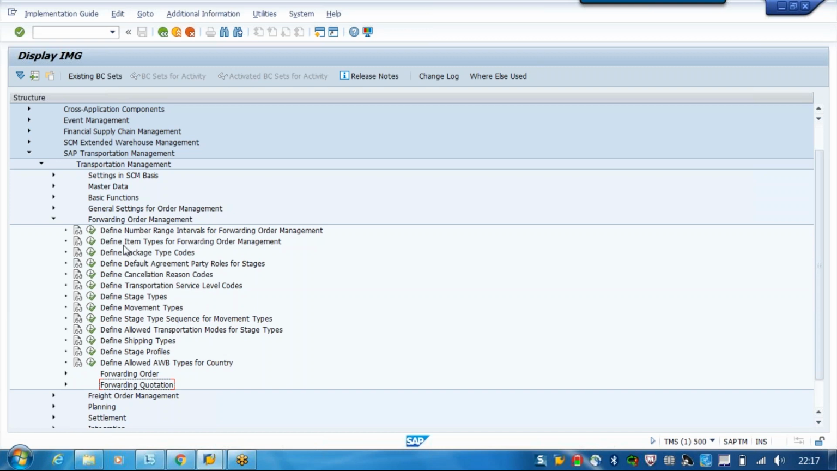Okay. So after this, we have to look for these settings, the number ranges and item type for the forwarding order. Once this configuration is done, then we can go with the creation of your forwarding order in the system. Okay. Can we see the remaining settings tomorrow?